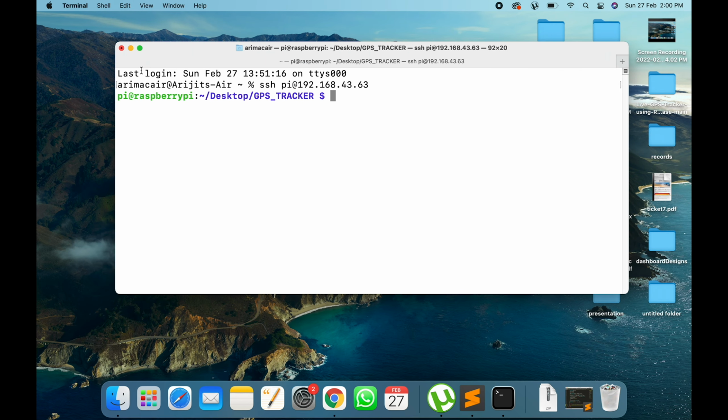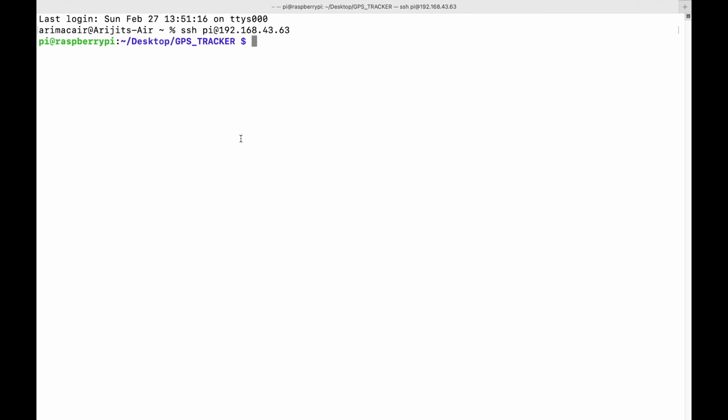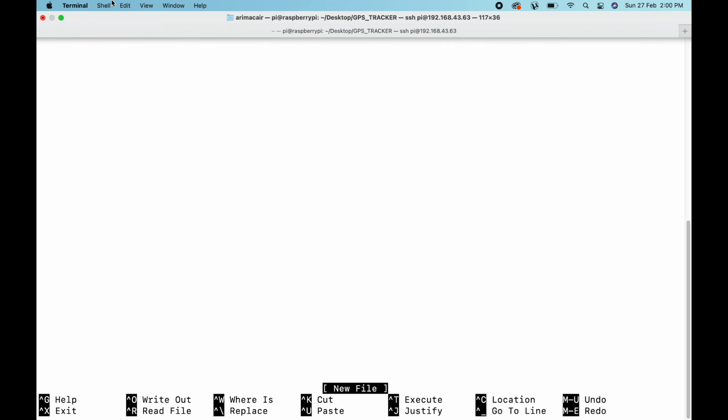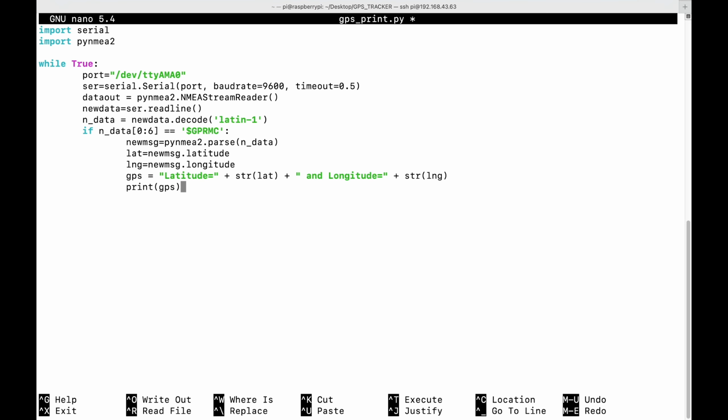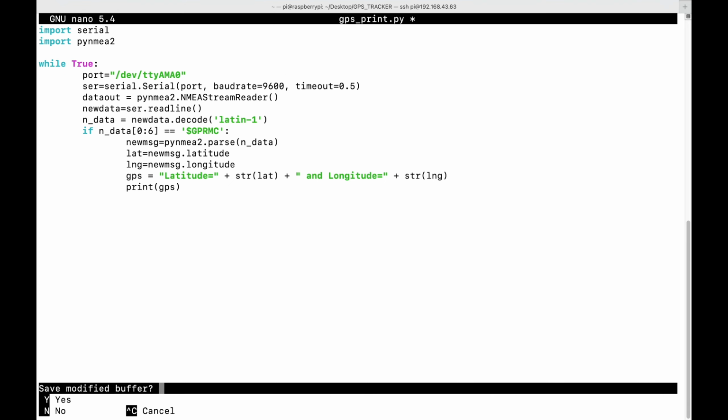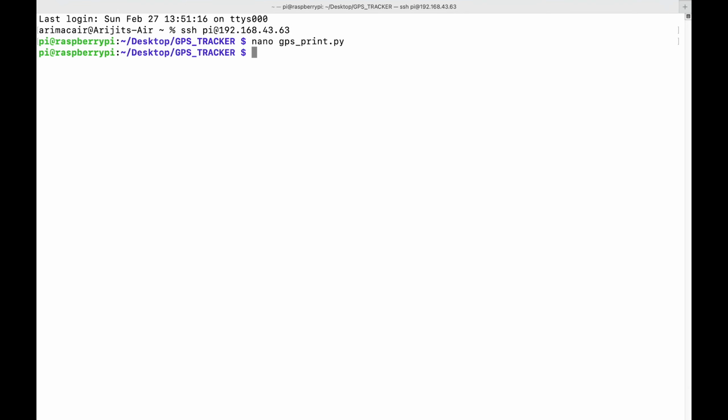Okay, let's make it full screen. Let's create a new file called nano gpsprint.py. So here I'm going to paste the data. I'm going to save it. And here we have saved it. Now it's time to run. Now we have to run with not Python. We have to use python3 gpsprint.py.